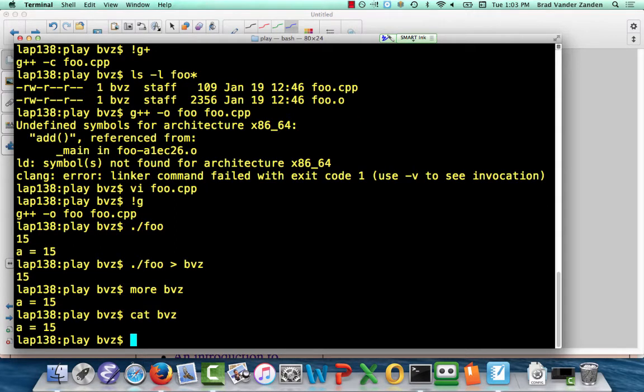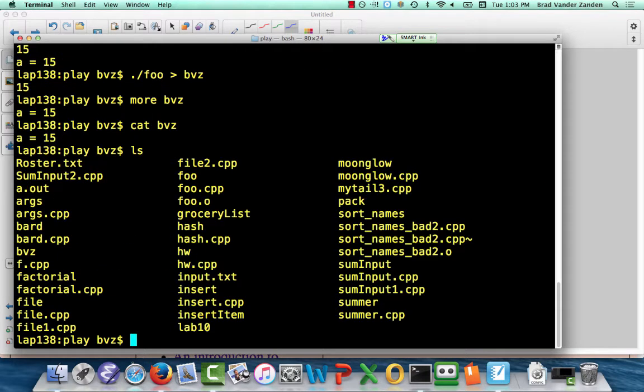Dr. Plank often uses cat in his notes. The only difference is cat will show you the entire file at once. More will stop after a screen is dumped. So for example, let's see.